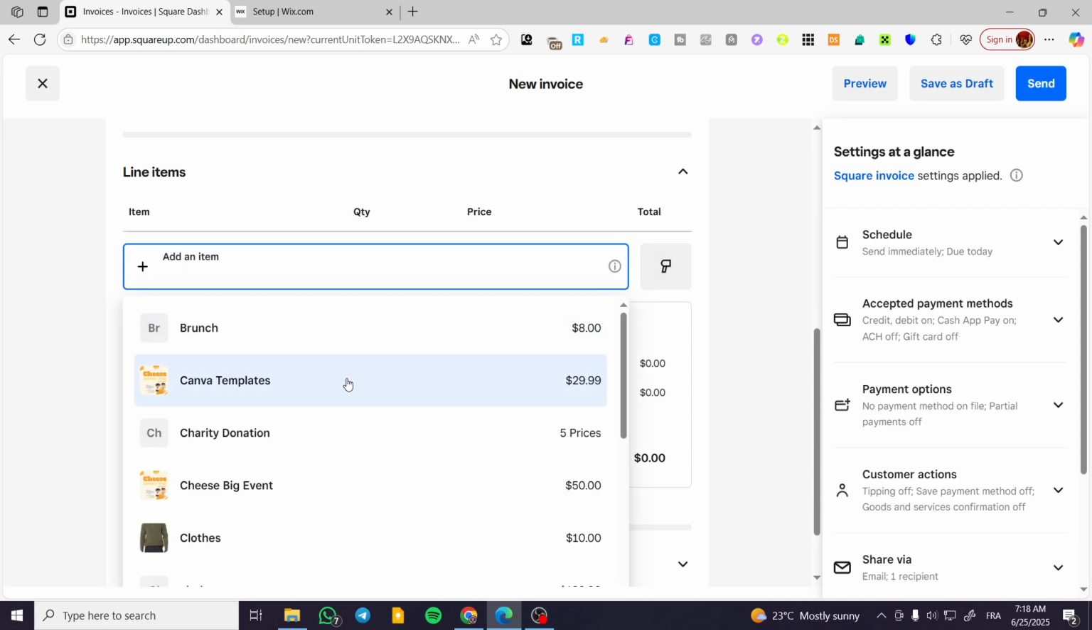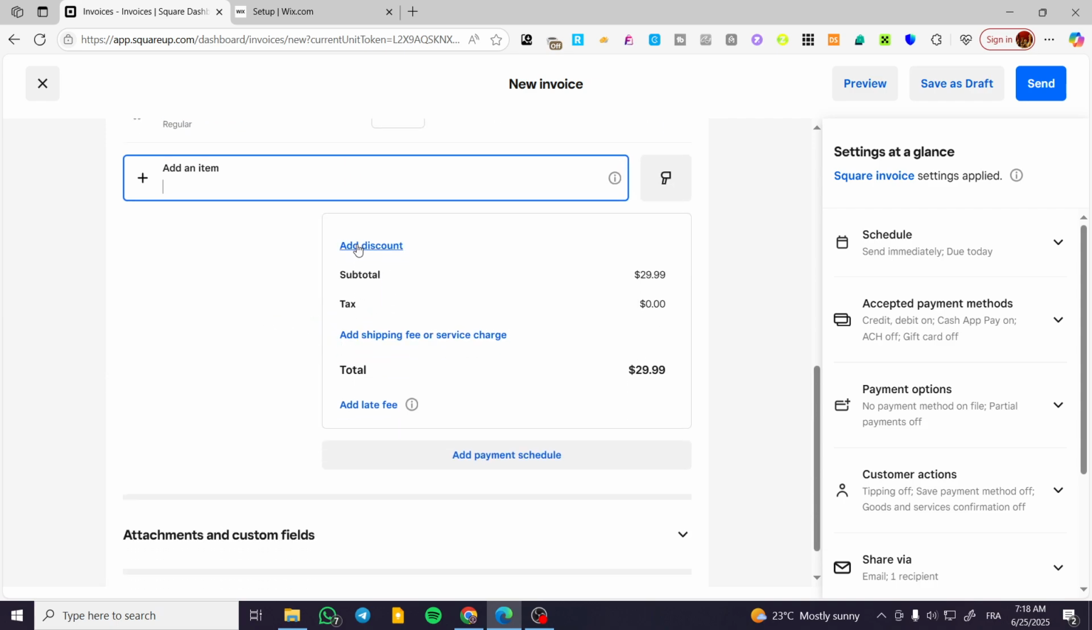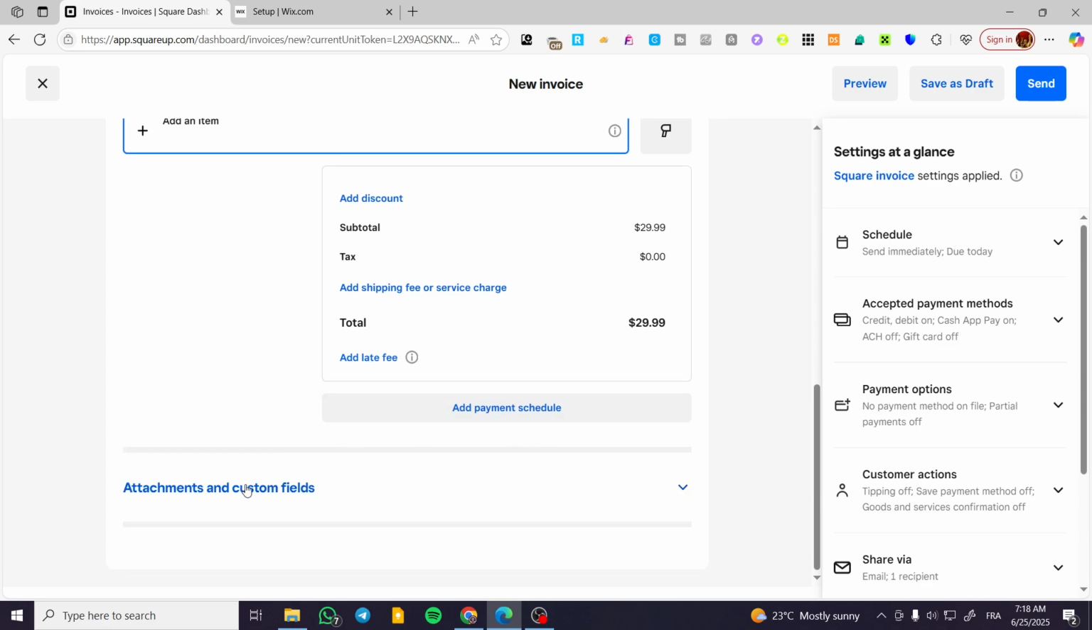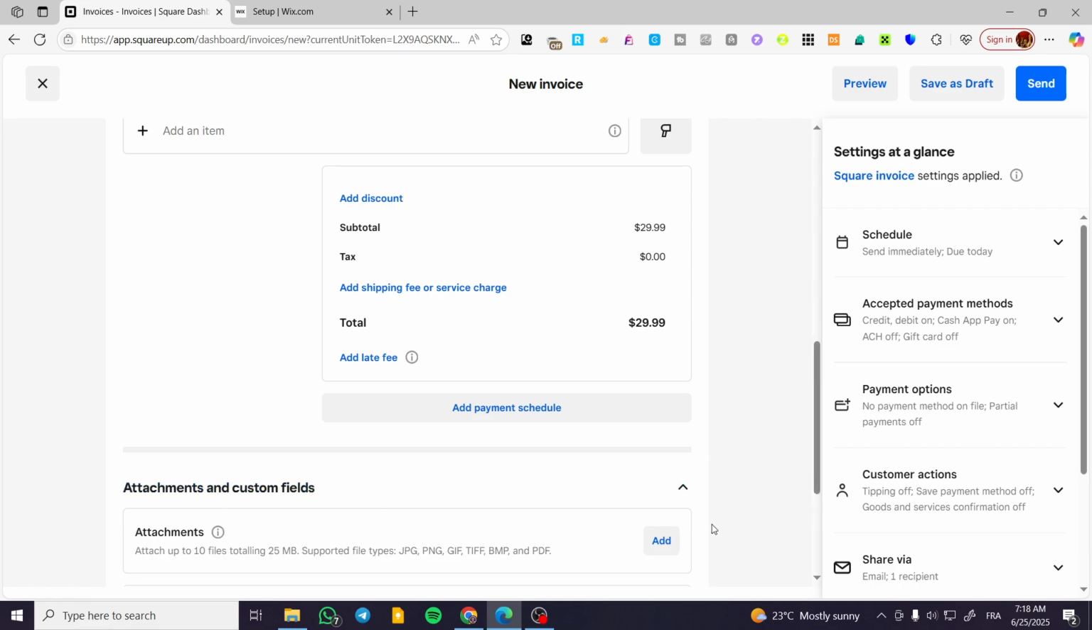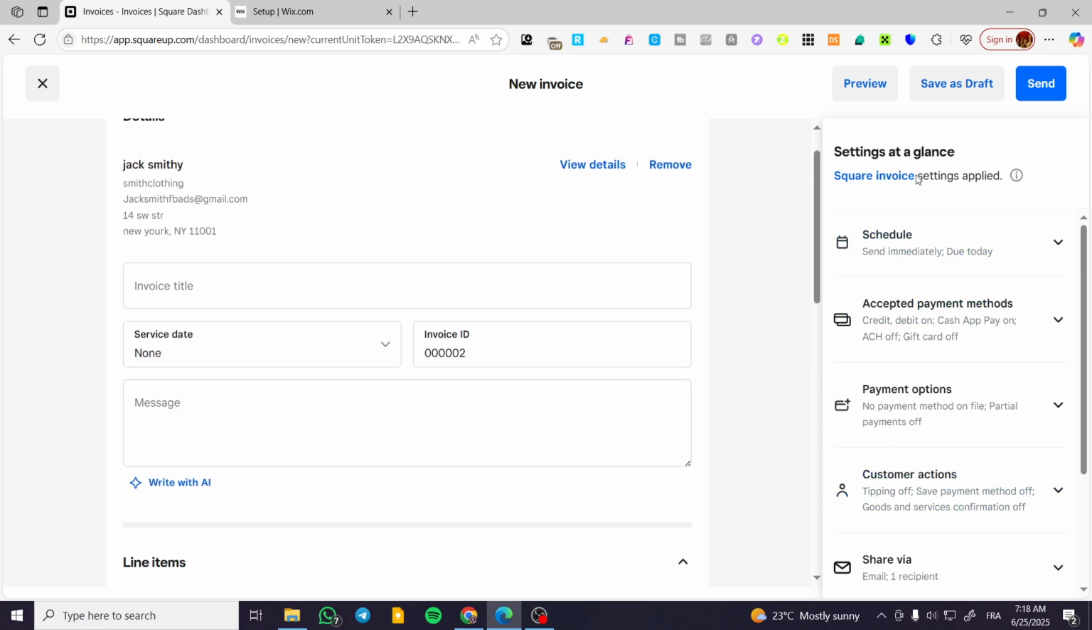So after that, you're going to put maybe this item like this, and then you're going to see that you have the invoice. You can add a discount, add a shipping fee if needed or not, add a late fee, for example like this, and add a payment schedule. You can attach or add a custom field like an attachment, an image file or whatever, and then you can see the right side of the screen, which is going to be the settings of the invoices.